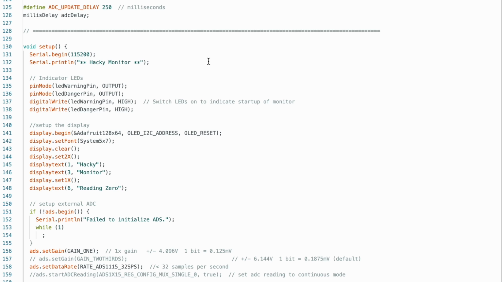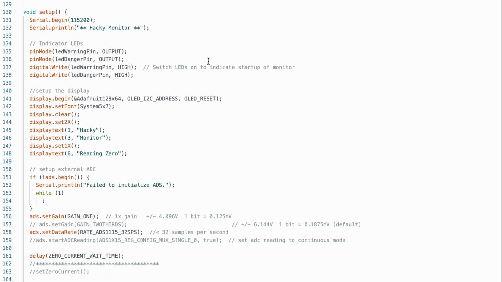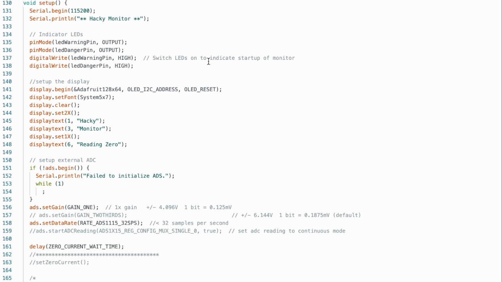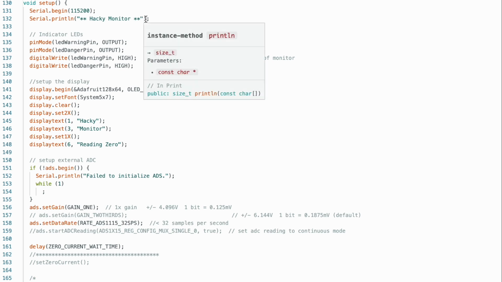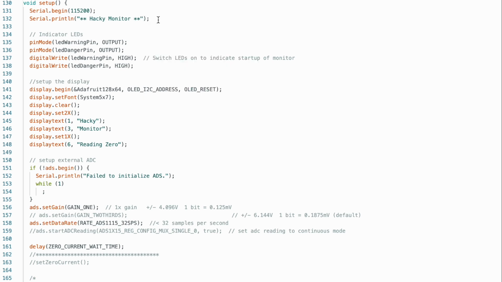Right, let's just have a look now into the setup loop. And it's a little bit busy. So set it up for anything going to the serial port fairly quickly. And I just print a statement. It just allows me to spot it after I've done a number of readings.